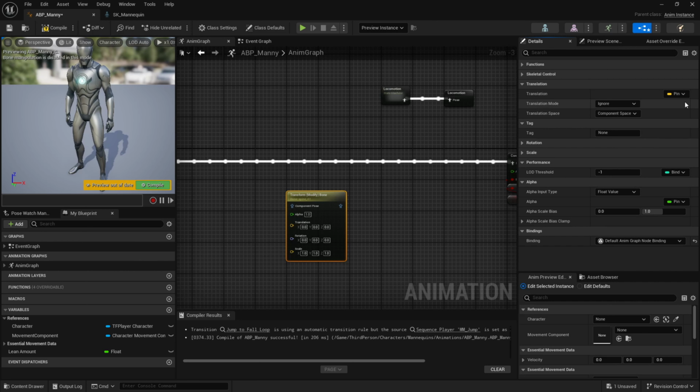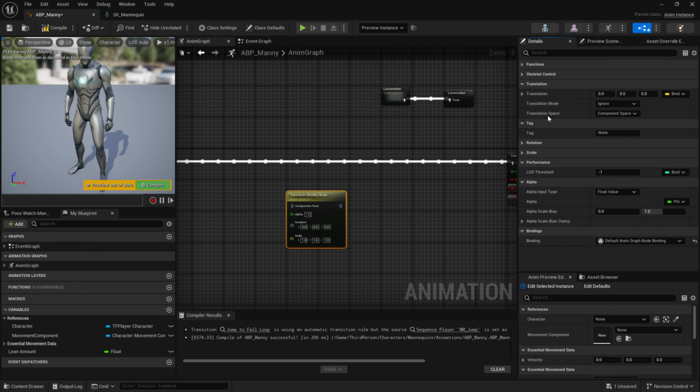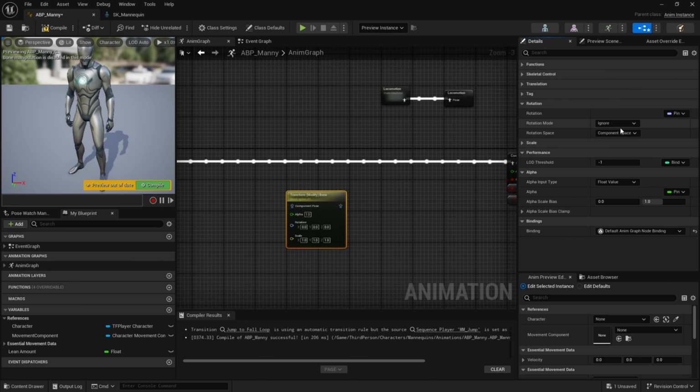Translation. Well, we're not moving the bone. We don't actually want that pin there, so we're not moving it. We're going to ignore translation. Don't care about this one. And pin, I'm just going to get rid of that exposed pin. No tags, rotation, that is what we want.